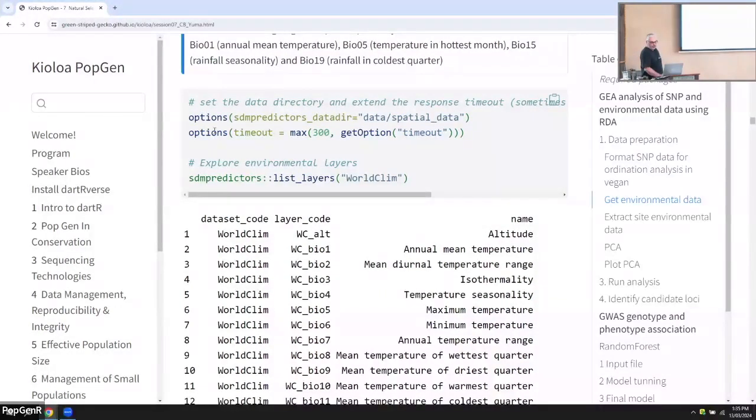There are a couple of options you need to set here. One is telling it where it needs to download the data to. The other one, you don't always need, but sometimes connecting to this particular server takes a long time, so you're just increasing the amount of time that R is prepared to wait for a server connection before it tells you that it's no good.